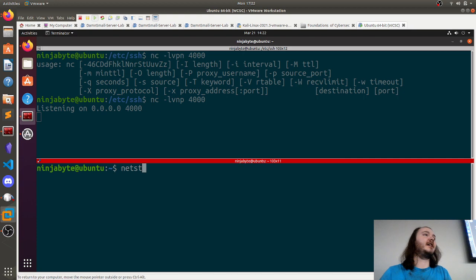Did everyone install netstat? Does anyone need to see the command again? Yes? Oh, you need to see it? Yeah. Sudo apt install net-tools. All right, cool. So now we're going to run netstat.